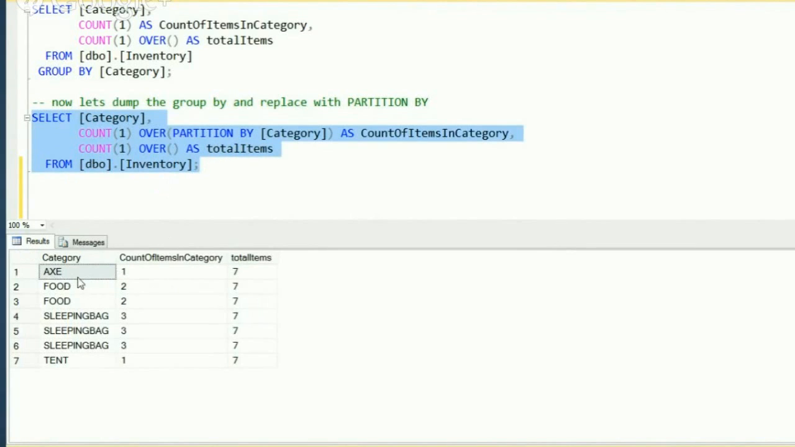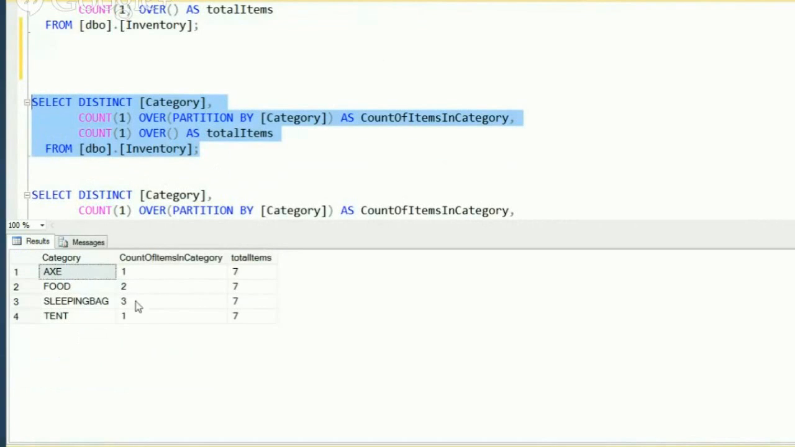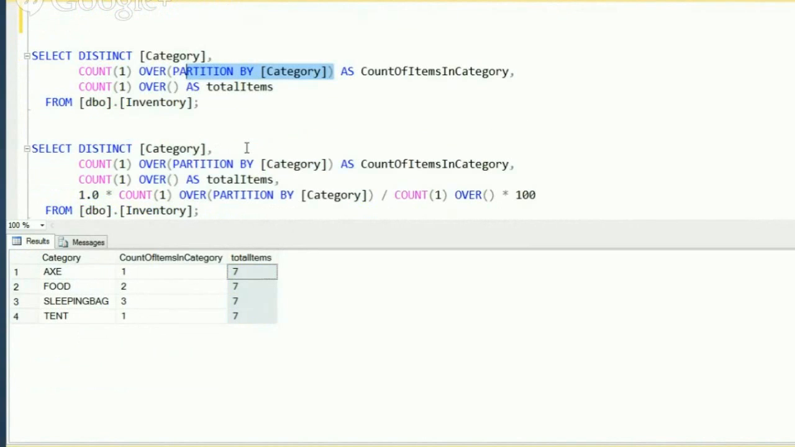So here I can see there's 1 axe, there's 7 items. There's 2 food, there's 7 items. There's 3 sleeping bags and a total of 7 items and 1 tent. But that's still not what I was looking for. What I really was trying to get was 1 row for axe, 1 row for food, 1 row for sleeping bag, and 1 for tent. So that's where the distinct keyword comes in. So I'm going to take this result set and just say, make it unique. Throw out all the duplicates in the result set, meaning give me distinct items. And when I run that, I now get 4 rows, a count for each category, and then the total number of items.